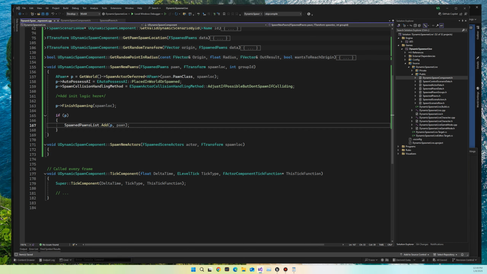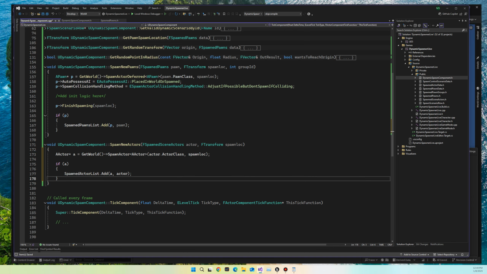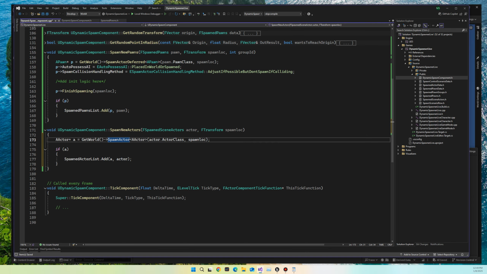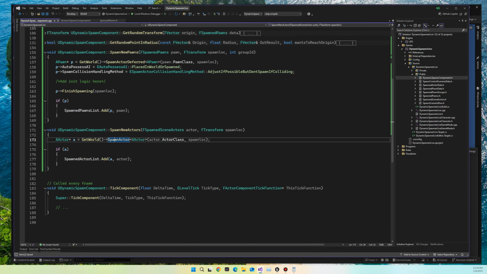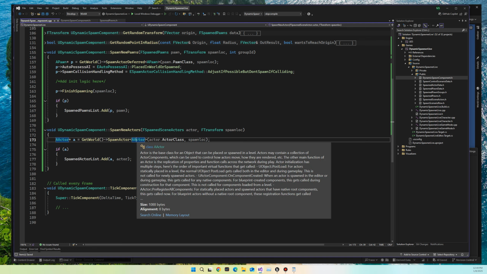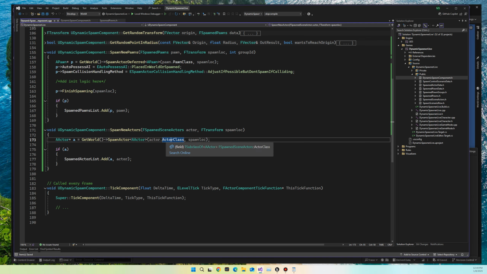Okay, so the next one is going to be the new actors. And for that one, we're just going to do a simple spawn. So this is the other way of doing it. Since this is, for me, usually static data, all I'm going to do is just say get world, spawn actor. This is the actor that I'm bringing in, actor class. Again, this is coming from our table. And then this is the location that we're going to be putting it into. And then if it's good, we'll add it to our managed list.